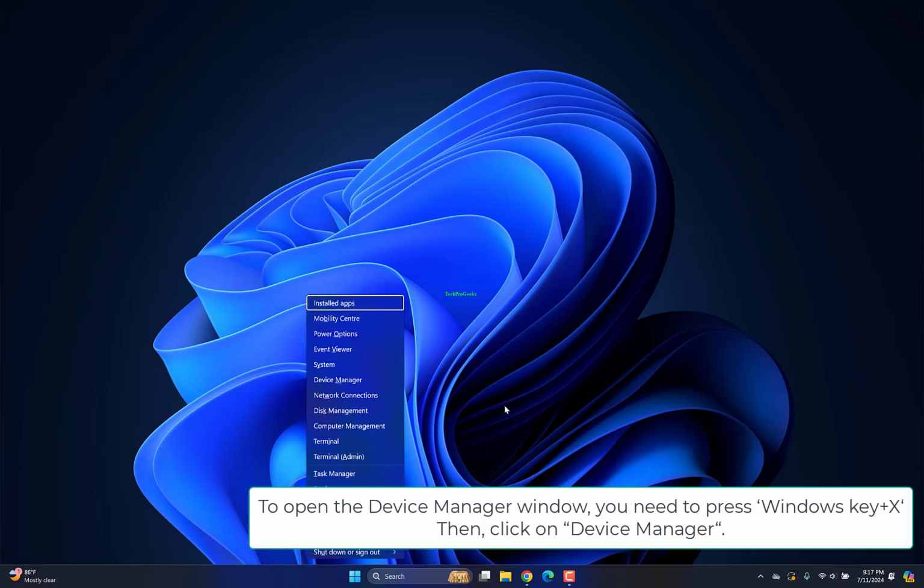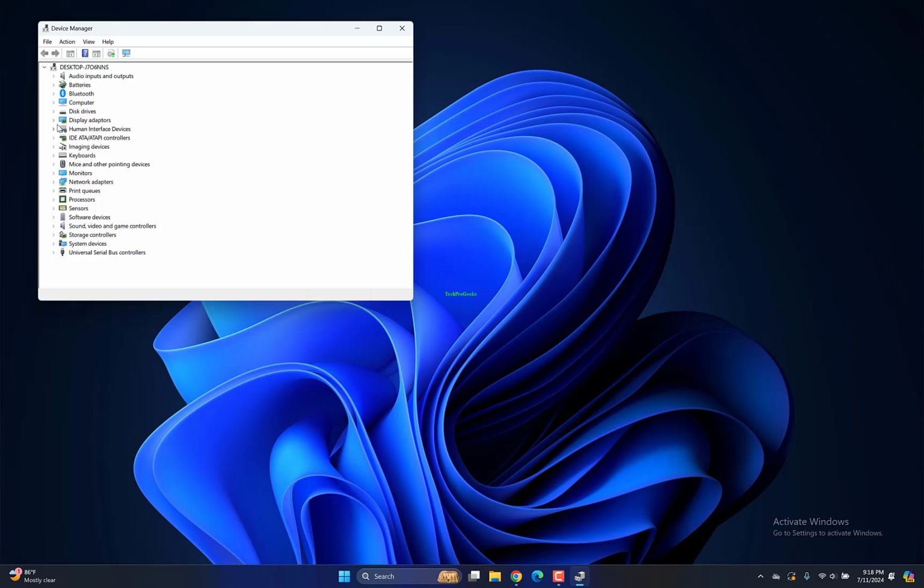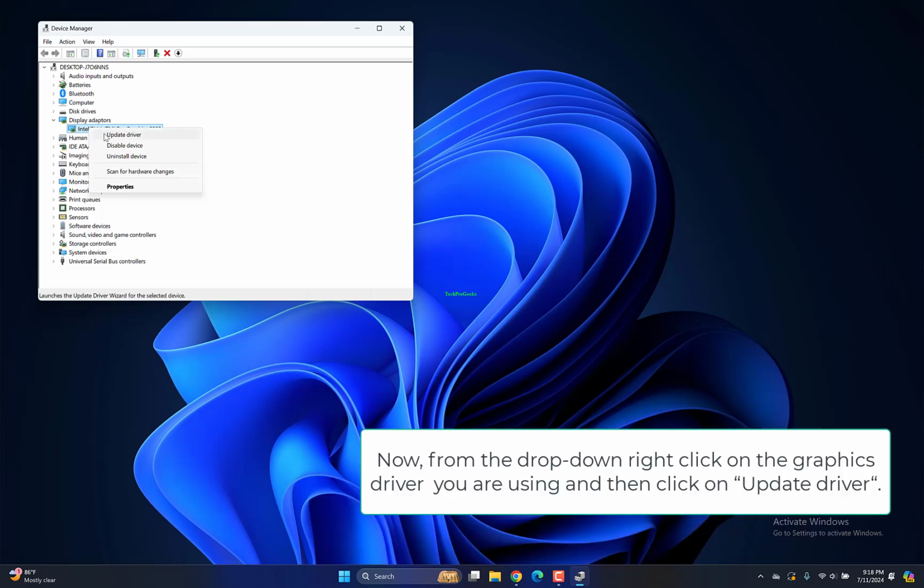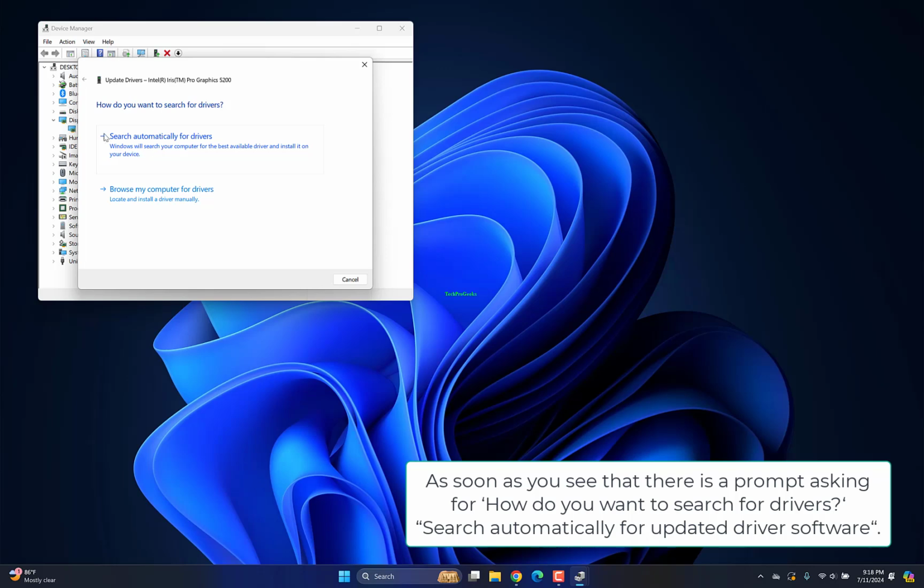To open the Device Manager window, you need to press Windows key plus X, then click on Device Manager. Now, in the Device Manager window, find Display Adapters from the list. Click on it to expand it. Now, from the drop-down, right-click on the graphics driver you are using and then click on Update Driver. As soon as you see that there is a prompt asking how do you want to search for drivers, select Search automatically for updated driver software.